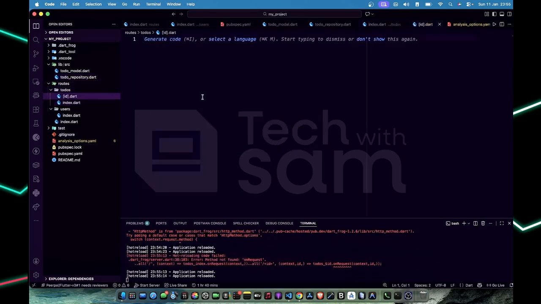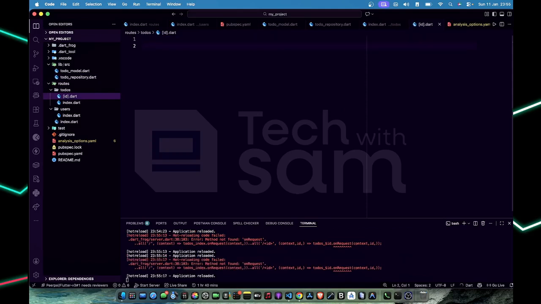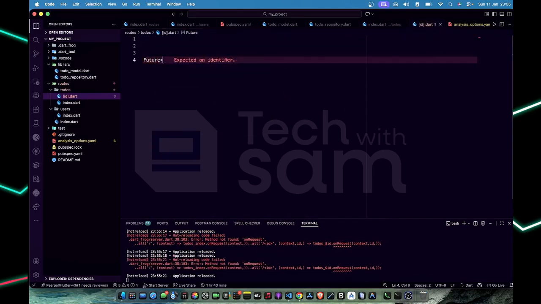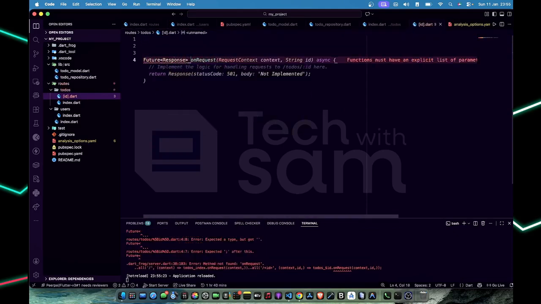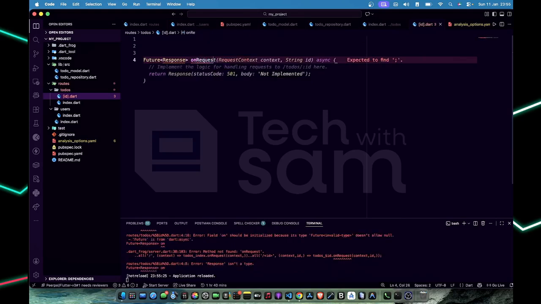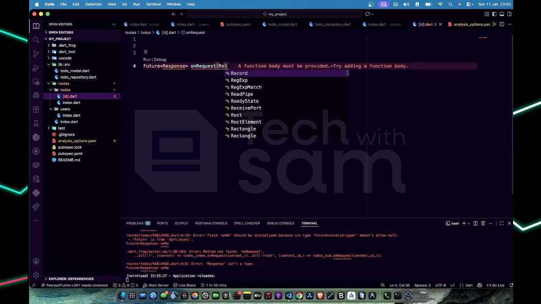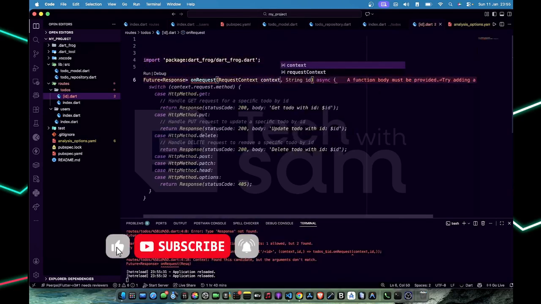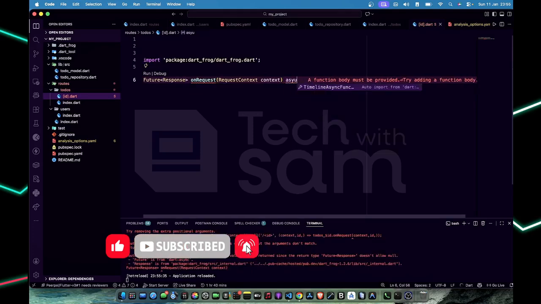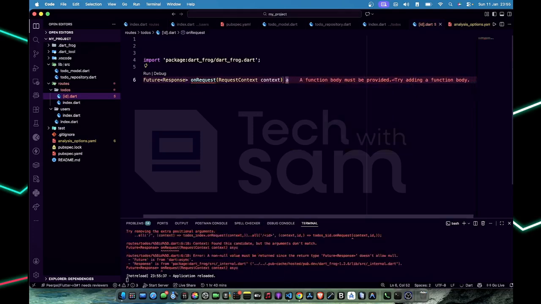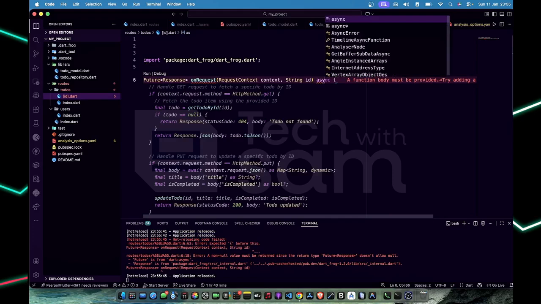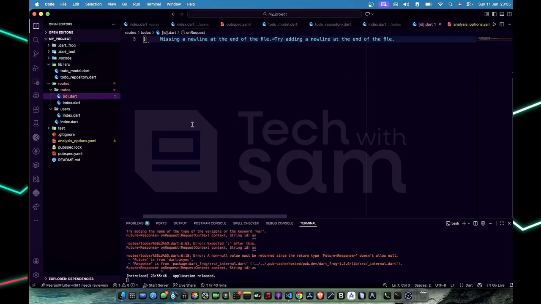So the next thing now is we'll create the onRequest function as well for this. So I'll just say Future, then Response basically. Then we can say onRequest, then the RequestContext like this, then context, then let's just pass the, okay, I think we need the String as well, I mean the id of the to do as well. So we can just listen to that as well. Then yeah, so we are good to go for this.